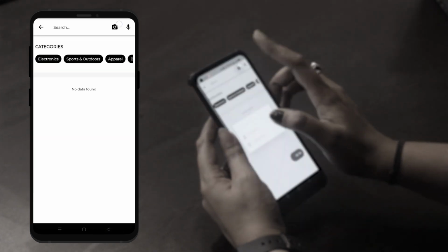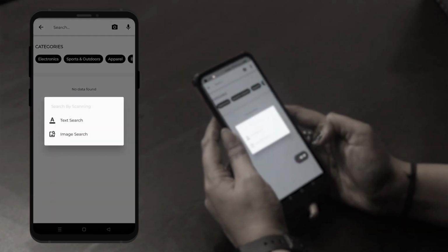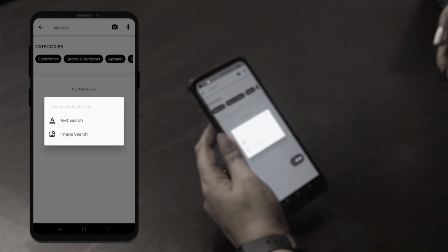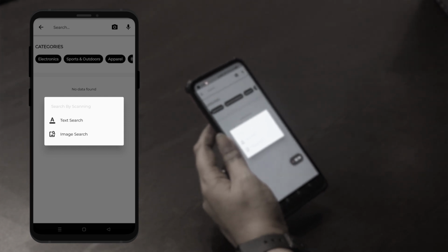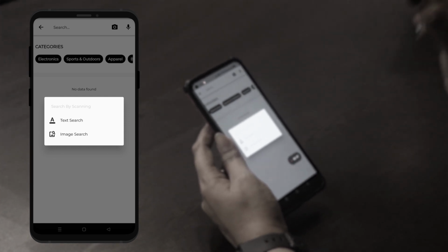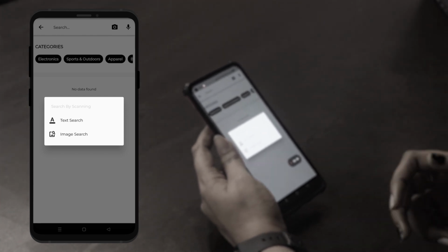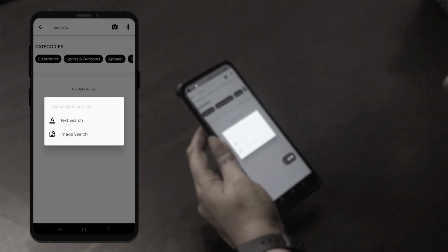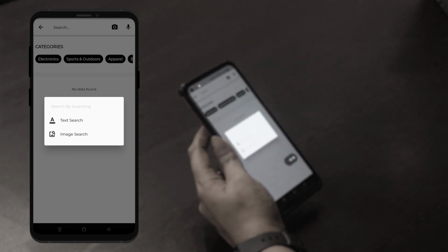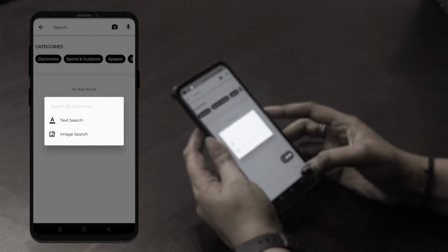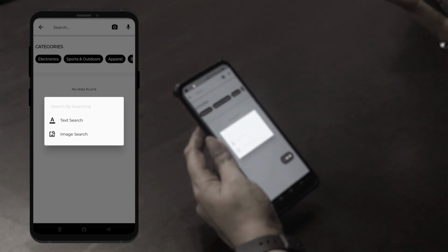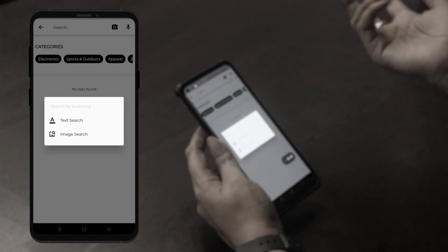The third one is scanning. In scanning, you can scan the image or you can scan the text. For example, if you have written some text of what you are looking for, you can just scan that text and it will automatically search that particular product. And in the image search, you can just scan the image of what you want, and it will automatically give you the results of the options which are available in the app. So like this, you can search in three ways: the first one is writing, the second one is scanning, and the third one is speaking.